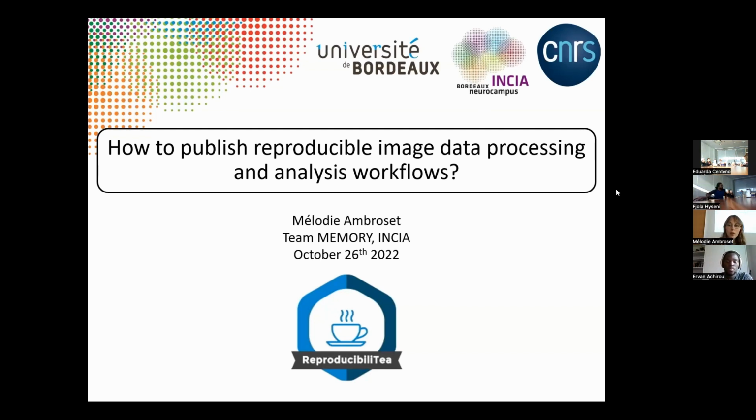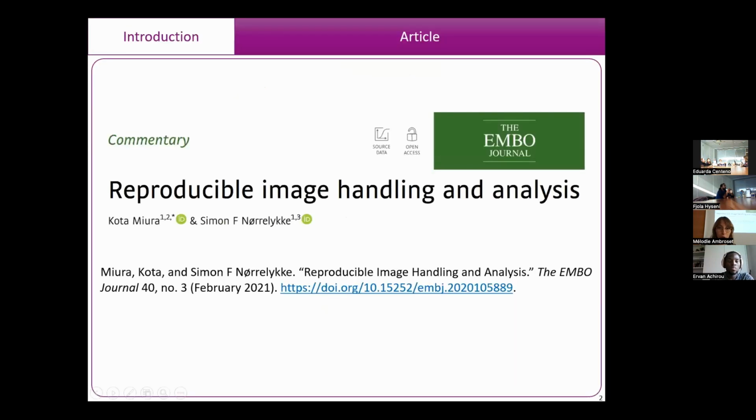I'm happy today to present how to publish a reproducible image data processing and analysis workflow. I'm going to lean on the article of Kota Miura and Simon Nørrelykke, sorry if I mangled that name, which is called Reproducible Image Handling and Analysis.